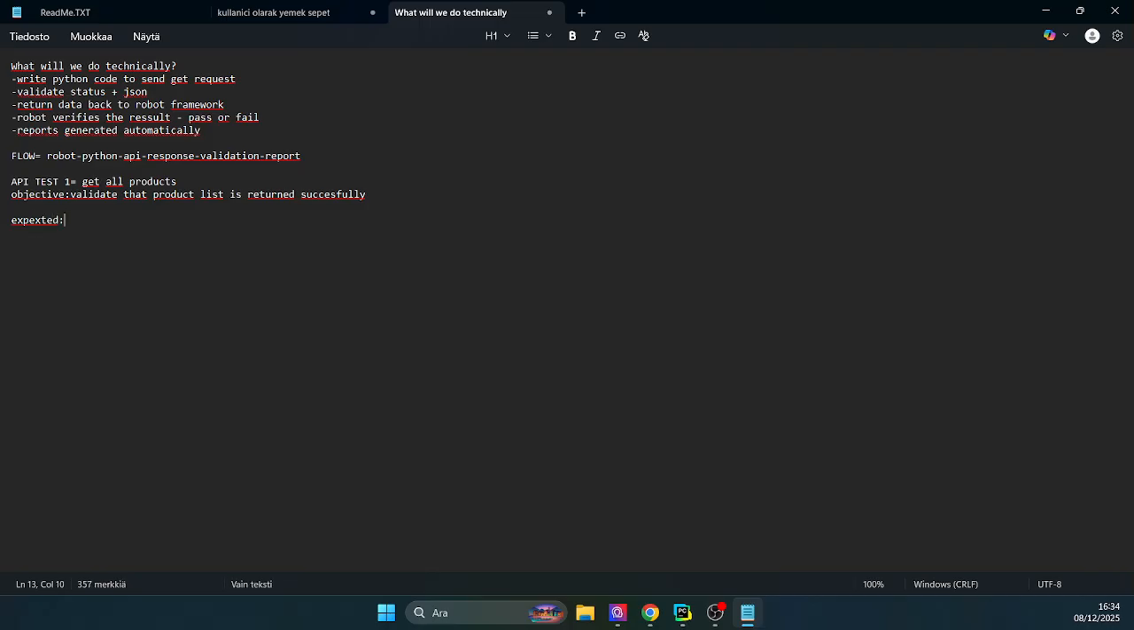Expected, what we expect. Status code 200, then response format JSON, then key is products, then result not empty, and if all these pass, API is healthy.